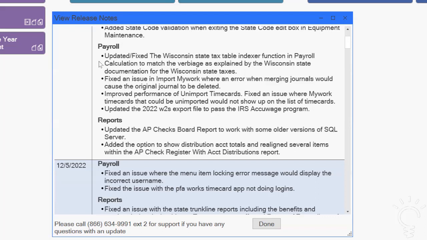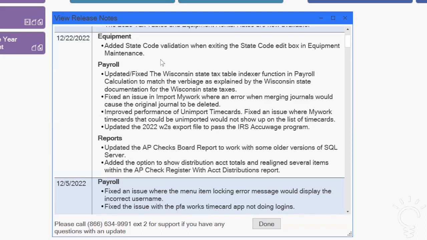And we try to just do mainstream and then somehow these things get through. When we updated and fixed the Wisconsin tax table, Wisconsin had, again, more changes to change the verbiage and to make sure it looks right. If you've got the latest updates, you should have all the new tax tables for the 2023 season.